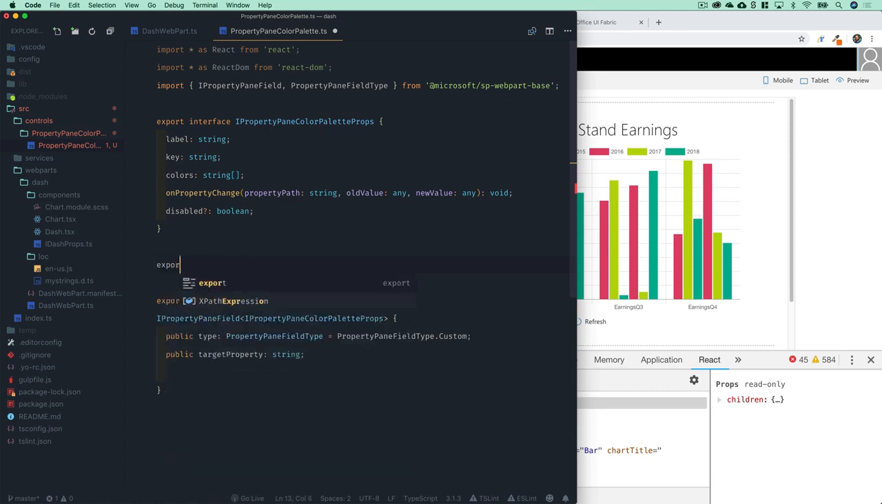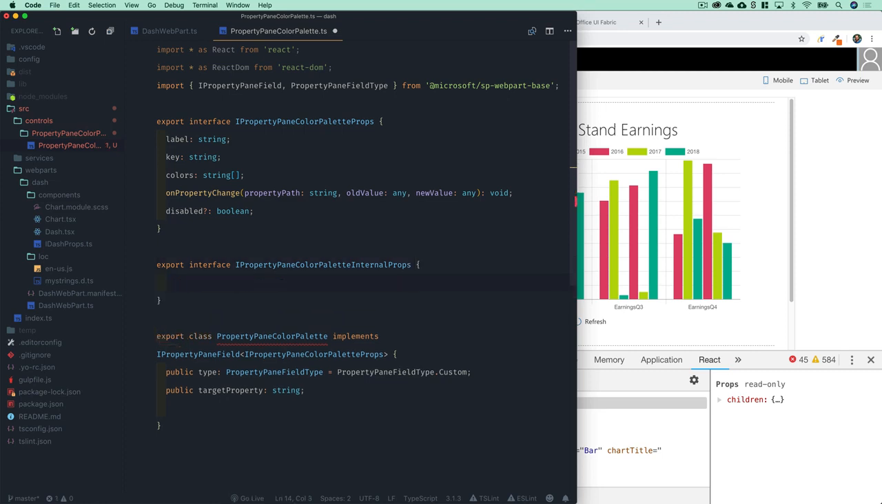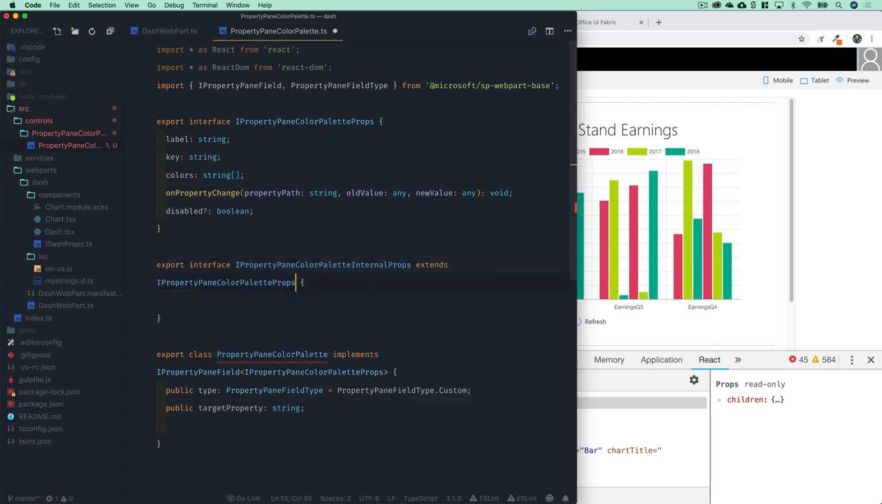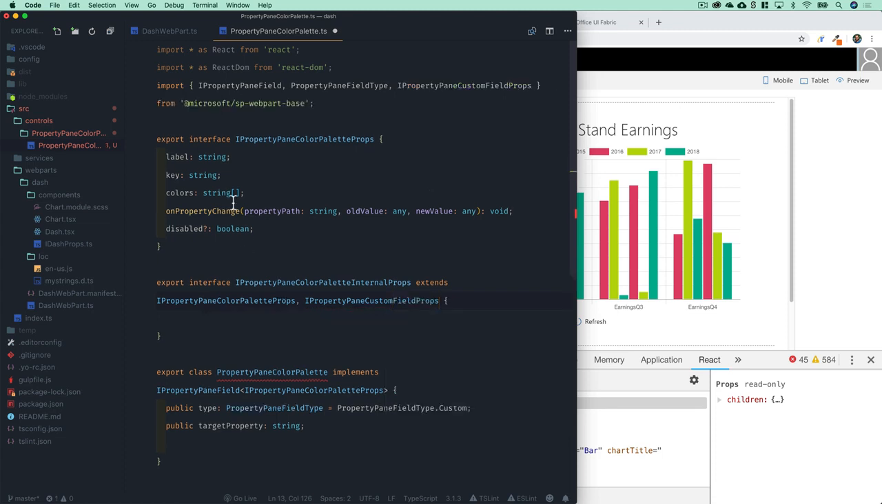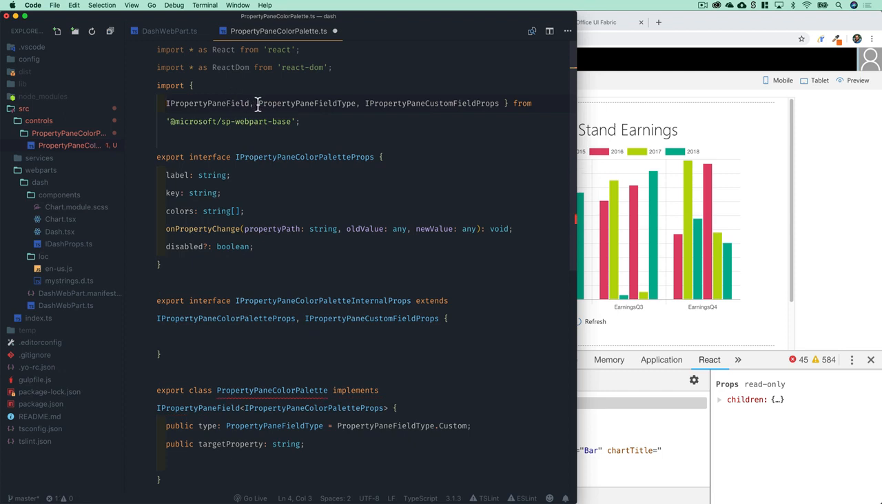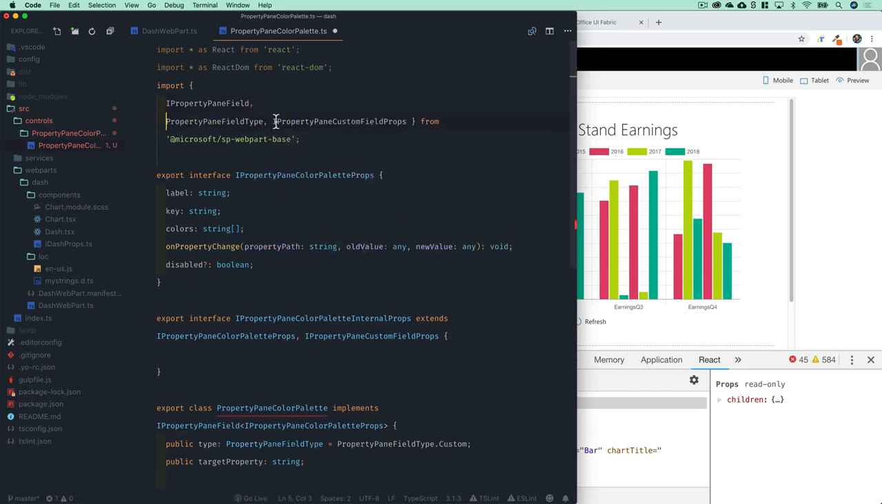So what we have to do is we also need to export interface IPropertyPaneColorPaletteInternalProps. So these are the internal props for this particular control, and this is actually going to extend IPropertyPaneColorPaletteProps, but it's also going to extend IPropertyPaneCustomFieldProps, which will be imported up here as well. So let's break that out into multiple lines. That's a little bit easier to read.